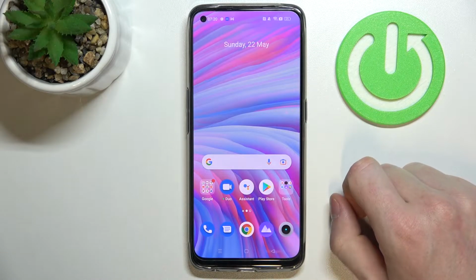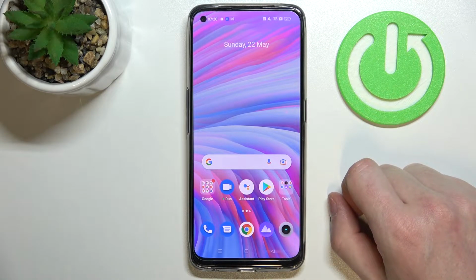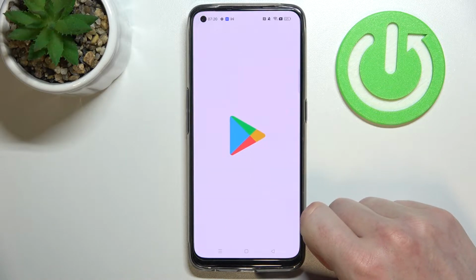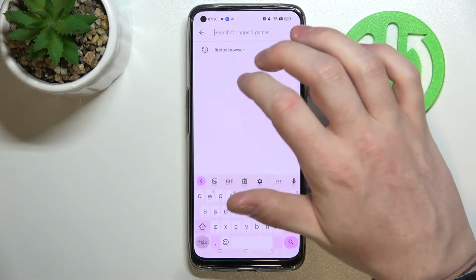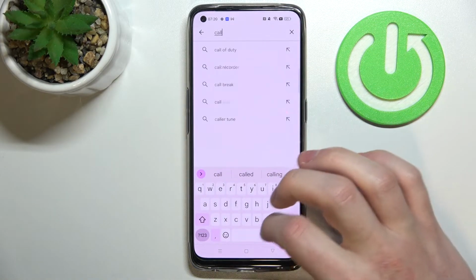Hello, in this video I'm gonna show you how to fix the problem when you want to install Call of Duty Mobile, but you can't seem to find it on your REALME 9. So in order to do that, let's open our Google Play Store and from here try searching for a Call of Duty.